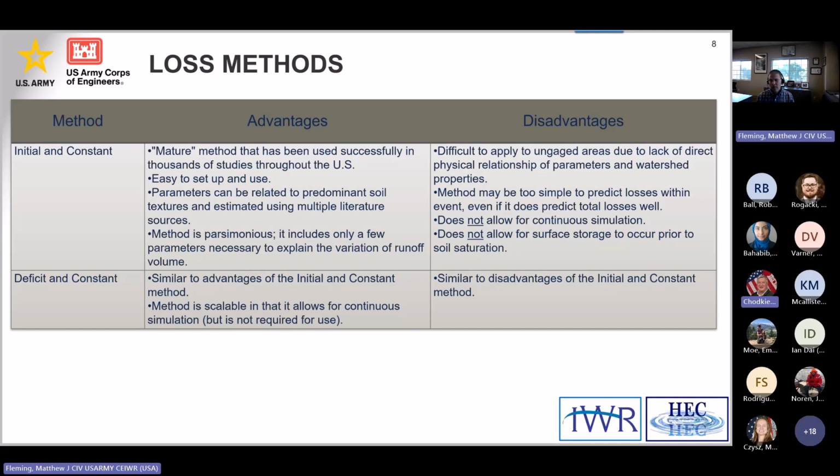Okay, so our suggestion is, if you have initial and constant in your model, migrate to deficit and constant. You can use the same parameters. You can use the same constant loss rate and percent impervious area. The only new parameter that you have to set is the maximum deficit. And that maximum deficit, you can set it to 4 inches for all subbasins and that's going to be good enough for most cases. So it's really easy to configure deficit and constant if you already have initial and constant loss set up in your model.